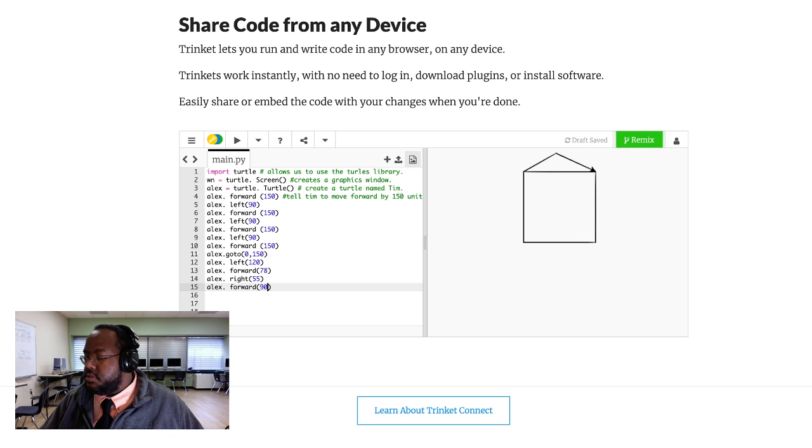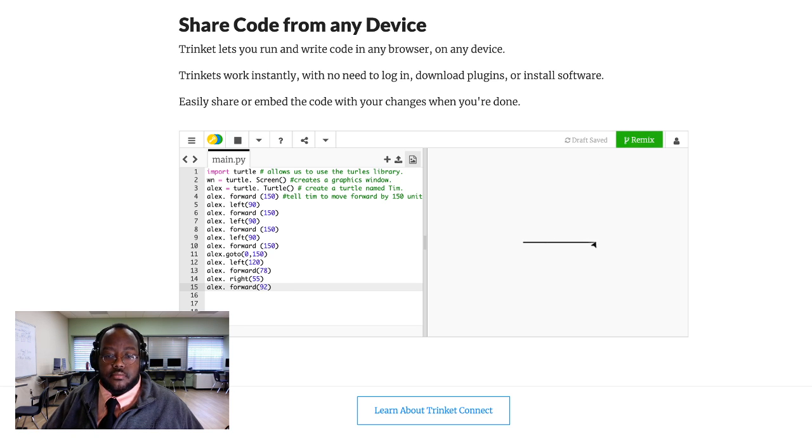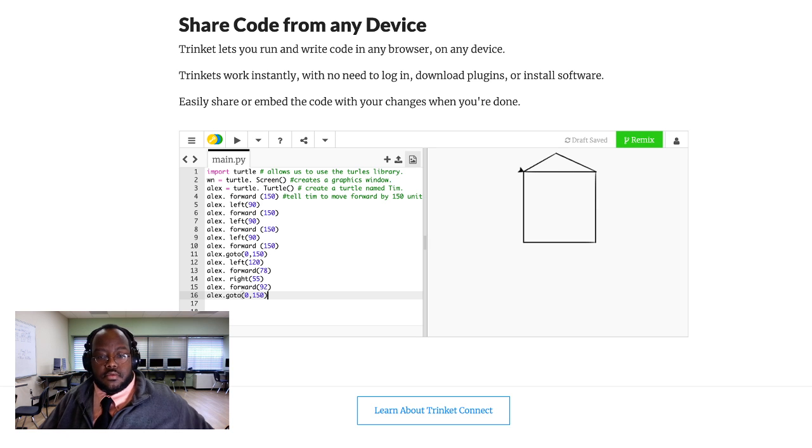Yes, Control C is to copy and Control V is to paste. Because I wanted to see it go past that point. Then I'm going to go to... So now it goes right back, and then I have my nice little house.